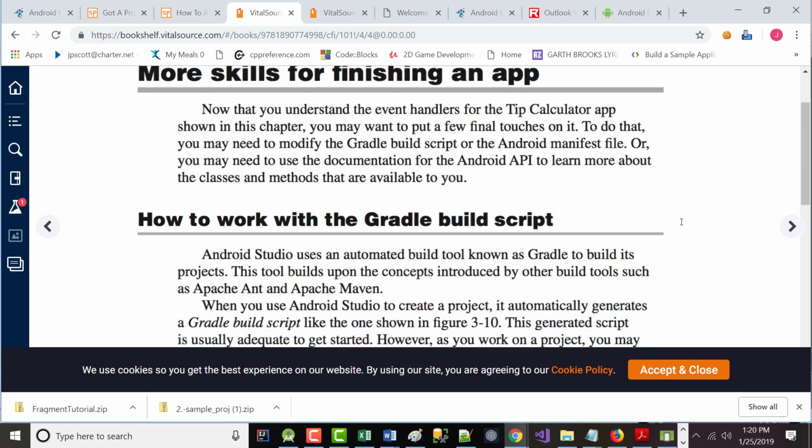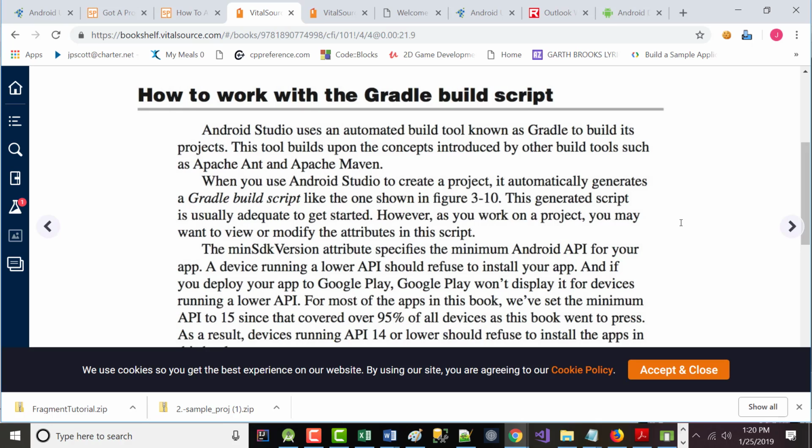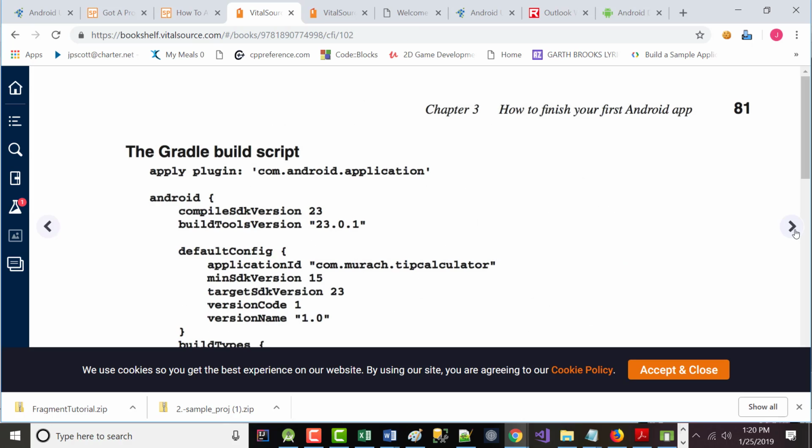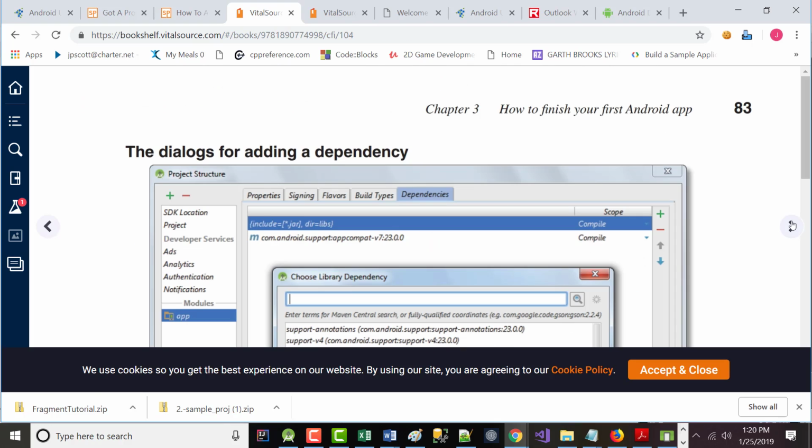Now, the chapter ends with additional skills. They talk about how to work with a Gradle build script. That's something, if we look at it at all, we won't look at it until later on in the semester. Same thing with dependencies.